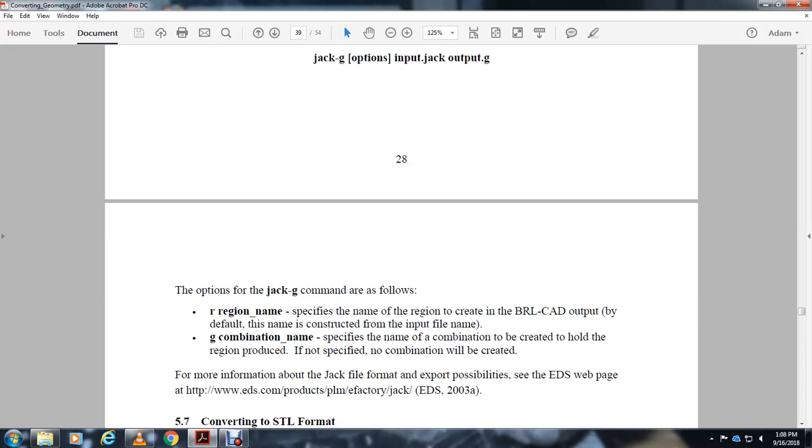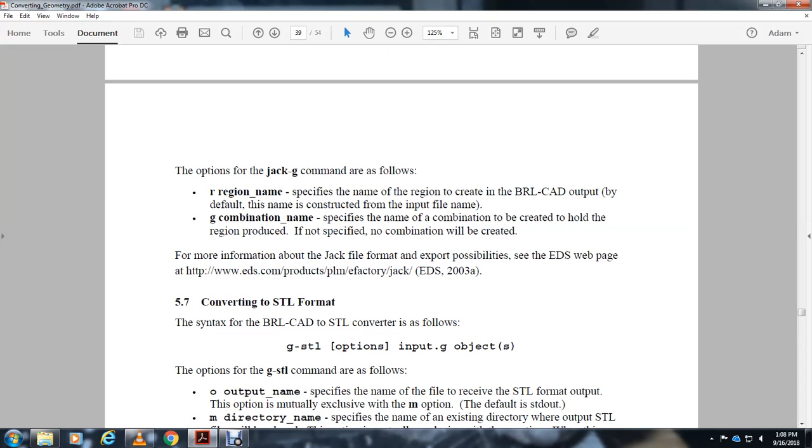Converting JACK. The syntax of the JACK converter is g-jack, options, input g, output jack. The options of the jack are the command R region, specify the name of the region created by the BRL-CAD output; by default the name is constructed with the input file name. G combination name, specify the name of the combination created for the whole of the regions produced; if not specified, no combination will be created. More information on JACK file and export possibility, see the electronic data system web page.